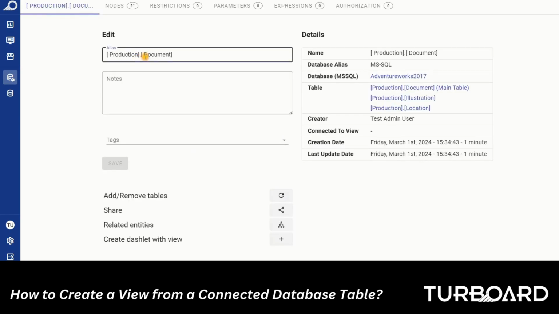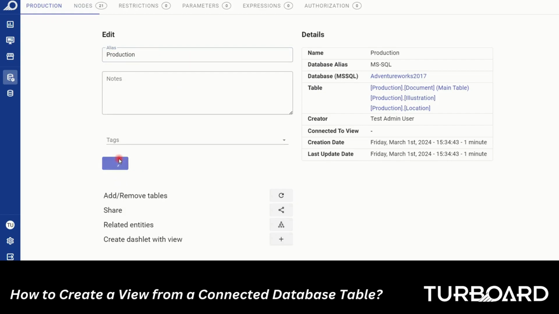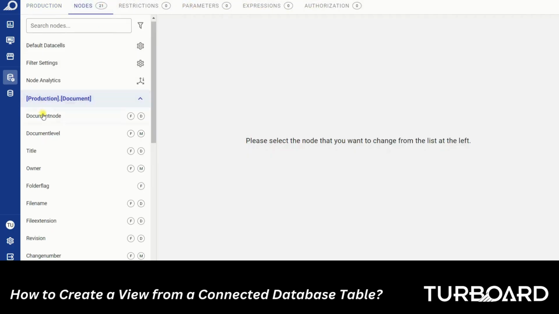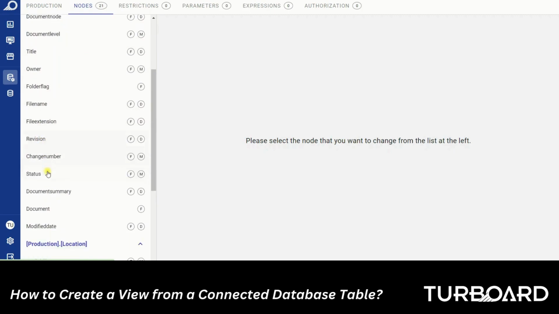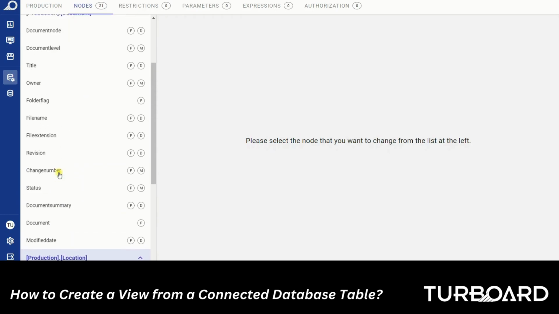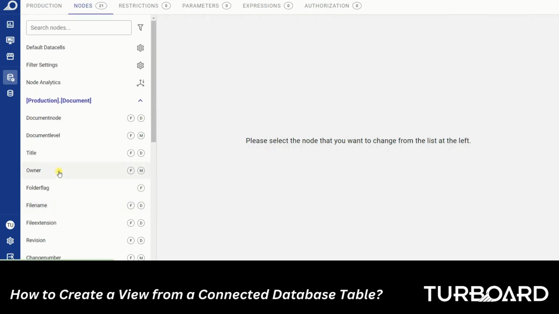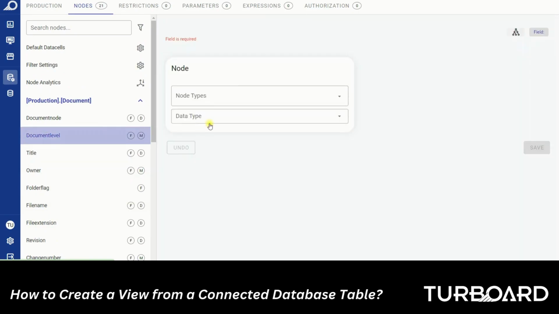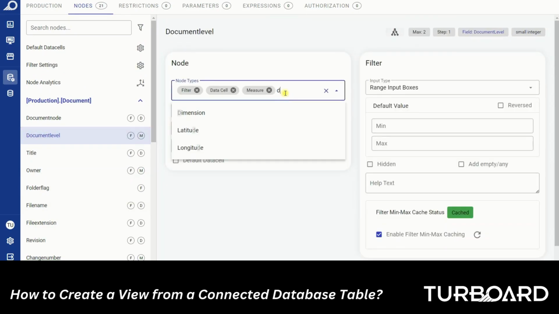With your view created, its Edit option becomes available. Here you can manage settings and tailor the view to your needs. Turboard sets default configurations, but you have the flexibility to adjust nodes, add restrictions, parameters, and expressions, and adjust authorization settings to match your business requirements.